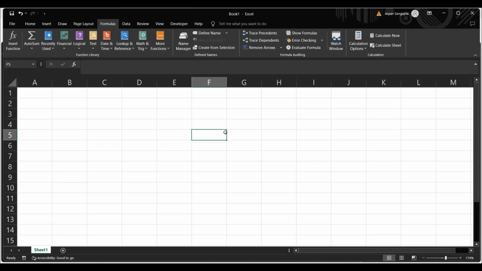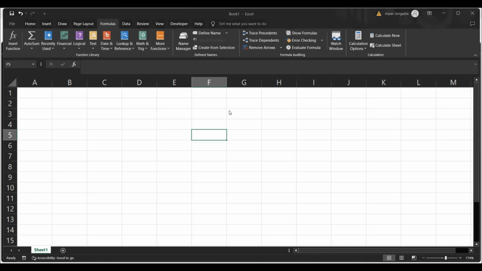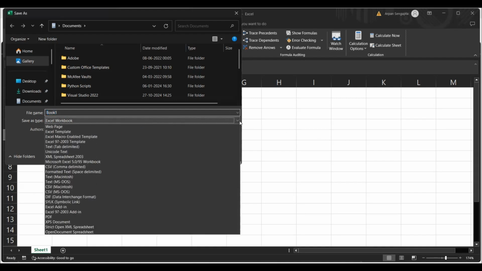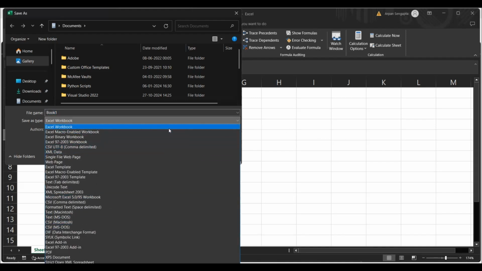So the first thing that you should do is saving an Excel file. In order to do that, you just press F12. So I'm just pressing F12 now, right? If I press F12, it comes up like this, Save As and different things. You can save this as multiple things. You can see all this variety, right?